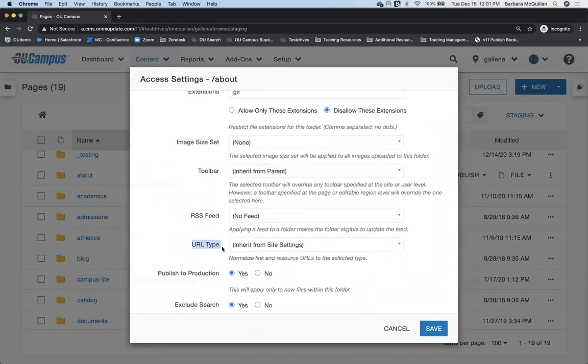URL type is essentially what format URLs will take if they're not dependency tags. So generally speaking, I see this usually just listed as inherit from site settings, but if you have a particular section that had a particular need, you could change it here.